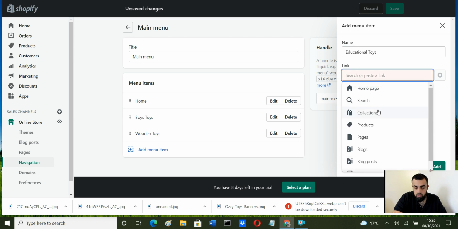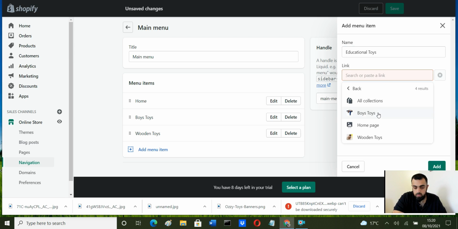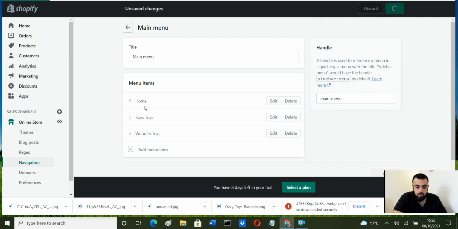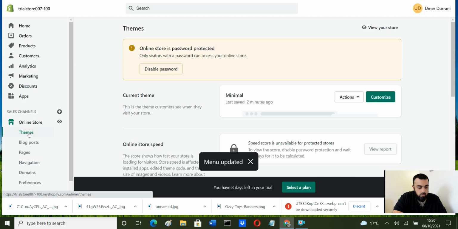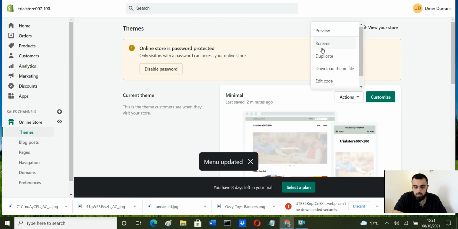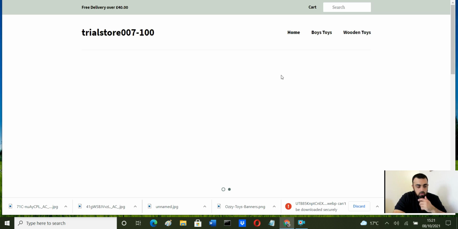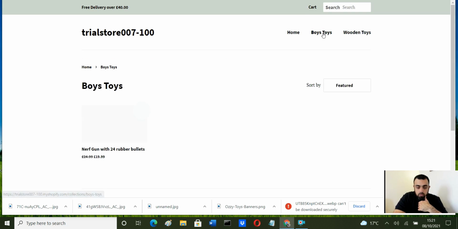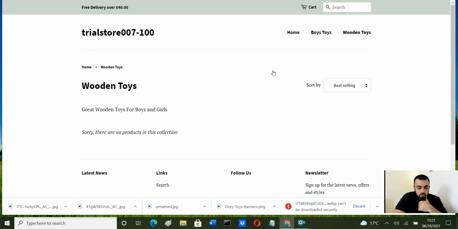It says we need a link here. We don't have a collection, so we can just skip this one for now. So these are your collections. You can hit save here, and then go back to your theme. Go to actions, preview. There you go. Now you have your boys toys and your wooden toys. Your boys toys have got your Nerf guns, and for the wooden toys we haven't added anything at the moment, so it says there are no products in the collection.